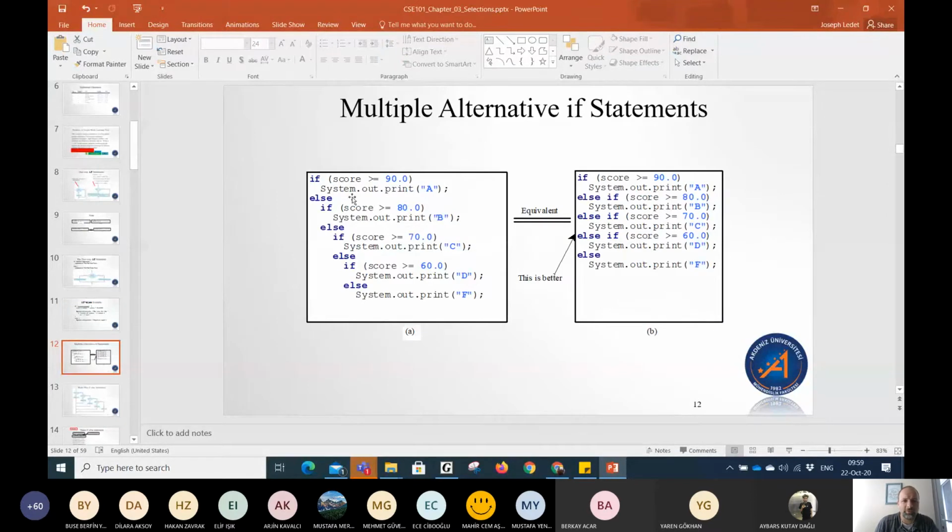We can have multiple alternative if statements. So you can have if the score is greater than or equal to 90, we're going to print an A. Else if, so the only way we get into this else is what? If the score is less than 90, right? So what does that mean? This if statement here, the only way we get into it is if the score is greater than or equal to 80 and it's also less than 90. So it's got to be between 80 and 89.9, right?